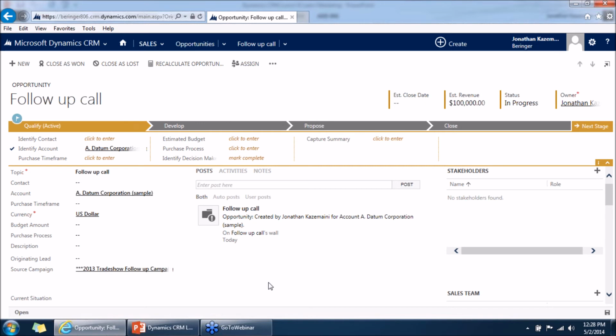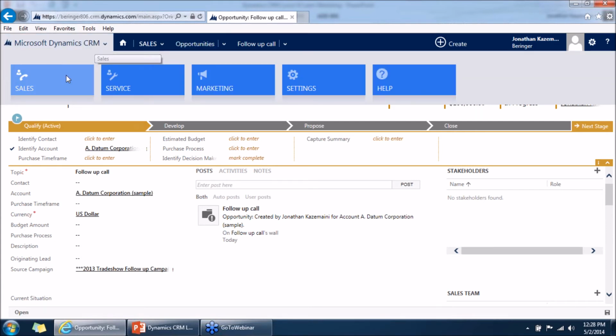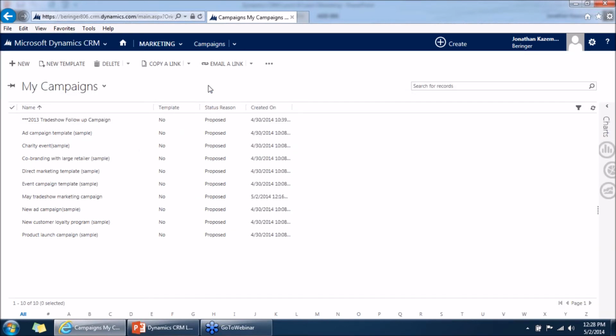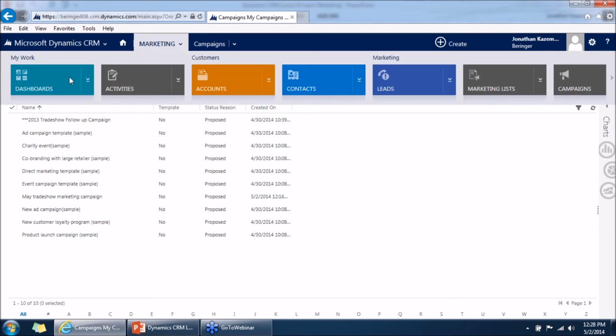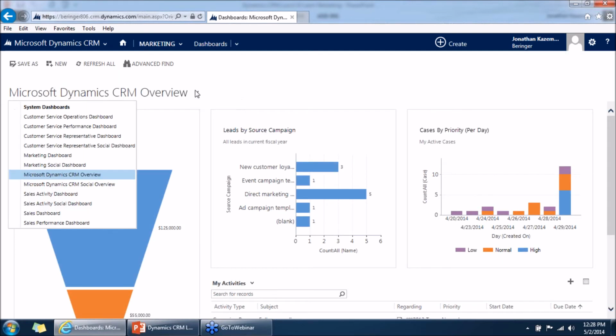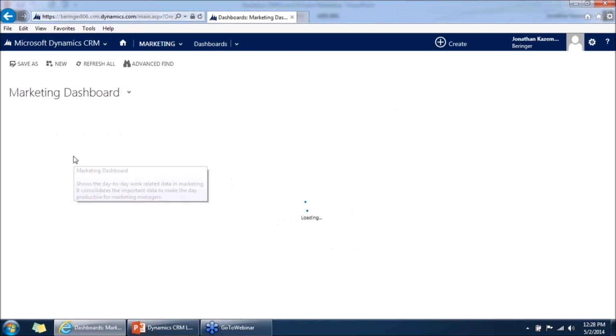So let's go into our dashboard area. And remember, in 2011, all your dashboards were located in your workplace on the left navigation area. That has been now relocated to the top of the ribbon. So let's go to the top and select marketing. All right. So now we'll go to our marketing area and select dashboards. So we can filter through our dashboards. For this specific one, I want to select the marketing dashboard.